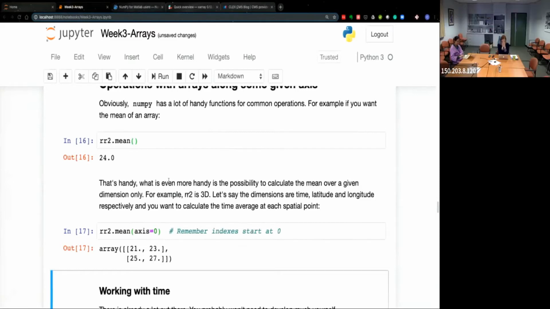So in this case, if I remind you, R2 was a 3D array. You get a 2D array with the mean along the first dimension in each of these.